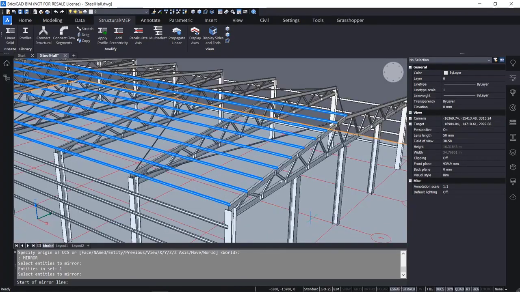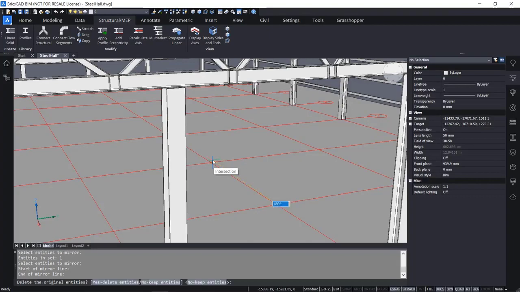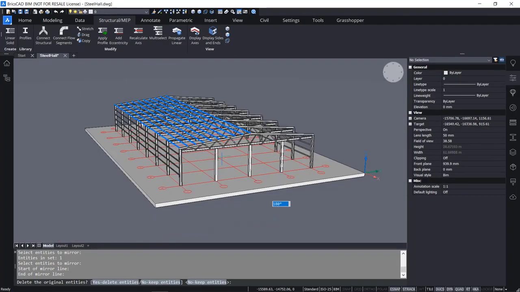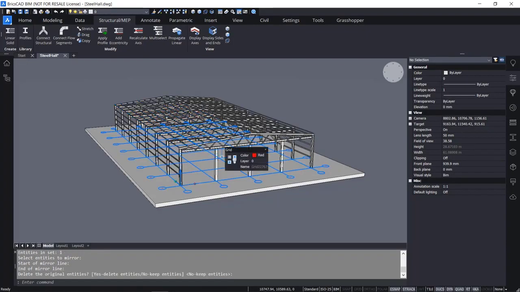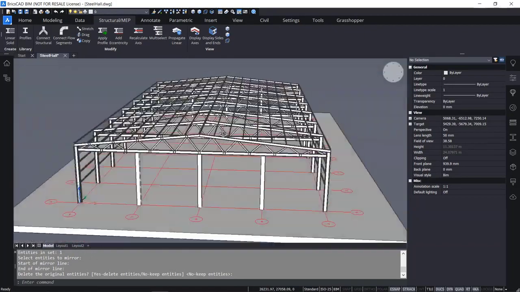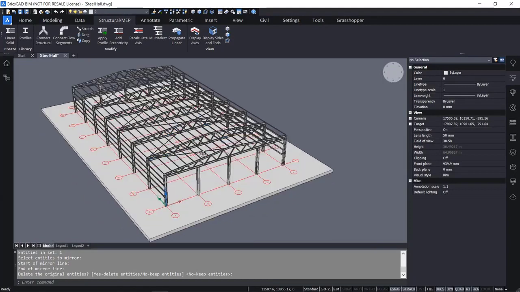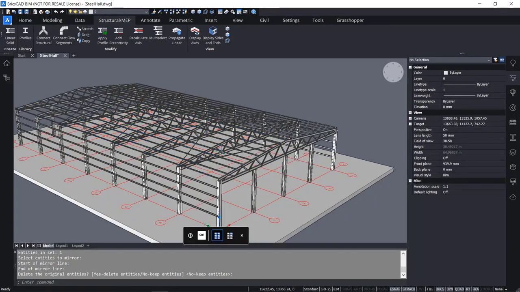And then the start of the mirror line is one of the middle grid axis intersections. And the end of the mirror line is also the next intersection point. So that's the middle of our structure. You can easily find based on the grid. And then you want to keep entities, so type in N for no, or just press enter if that's already the suggested approach. And then you will have this nice steel structure with cross beams on top.